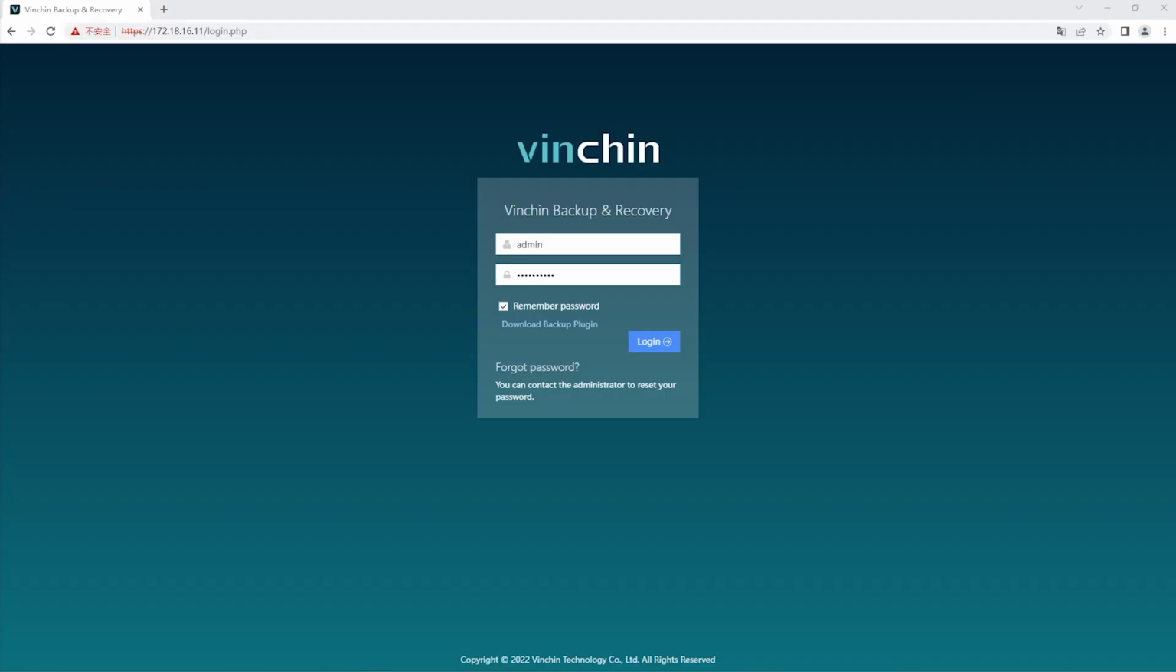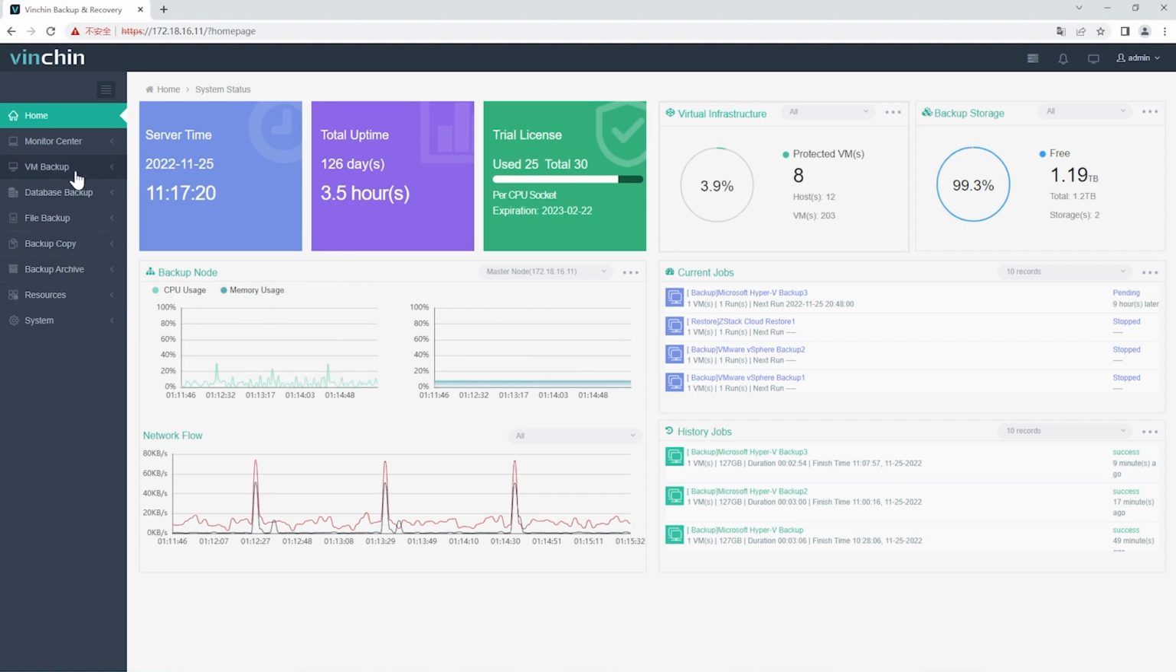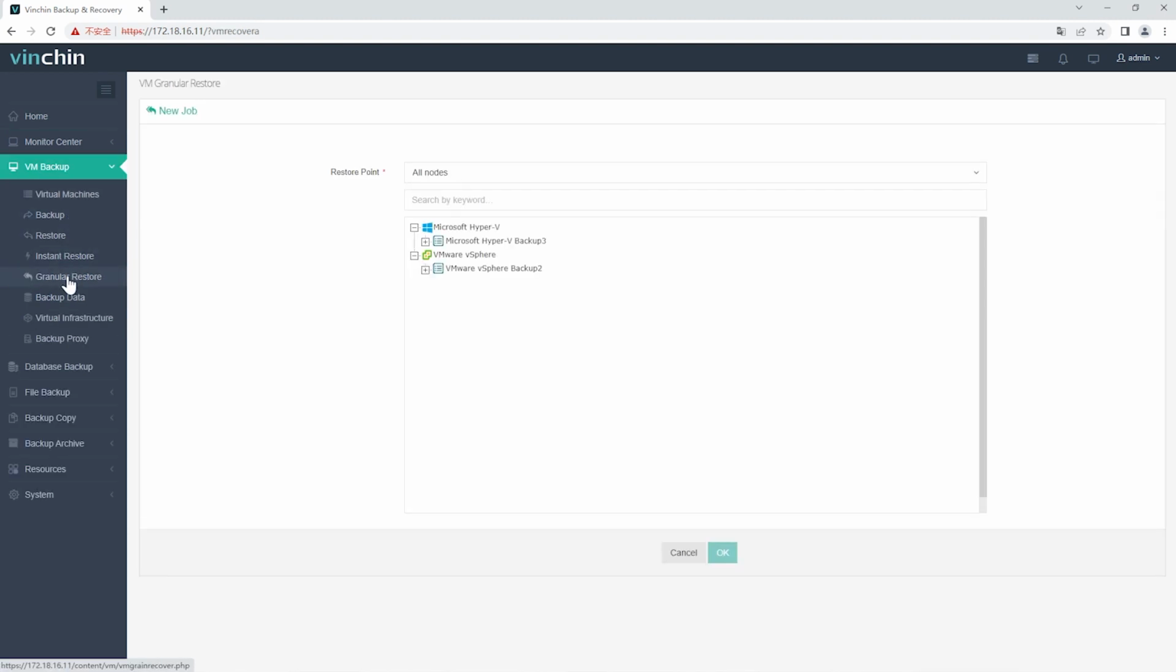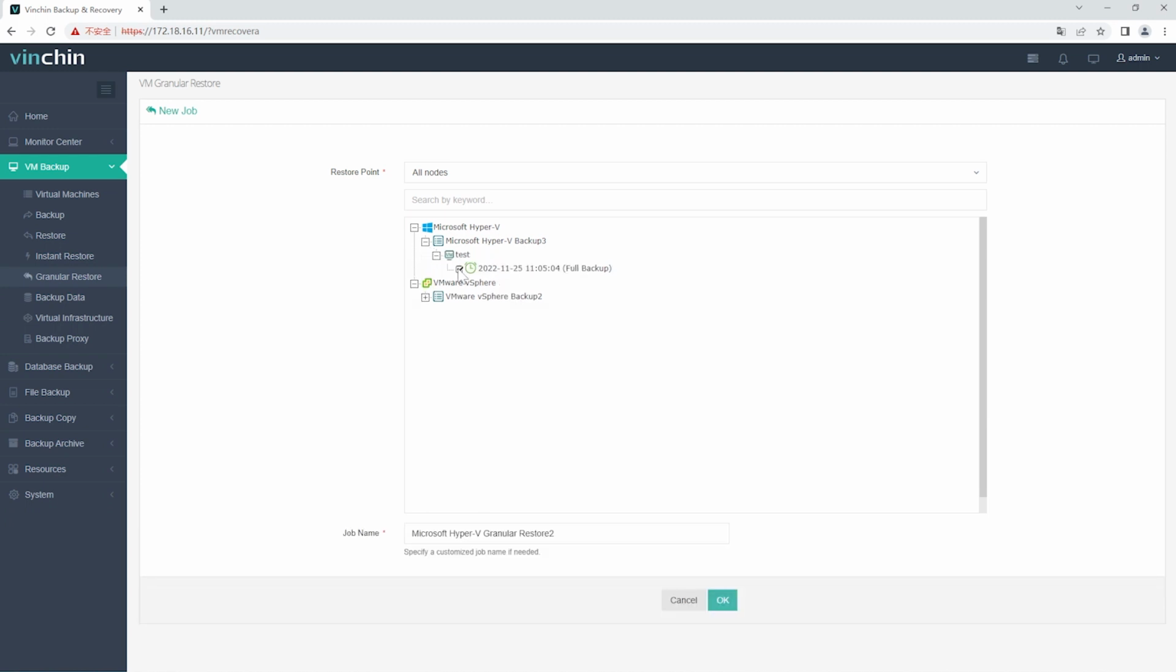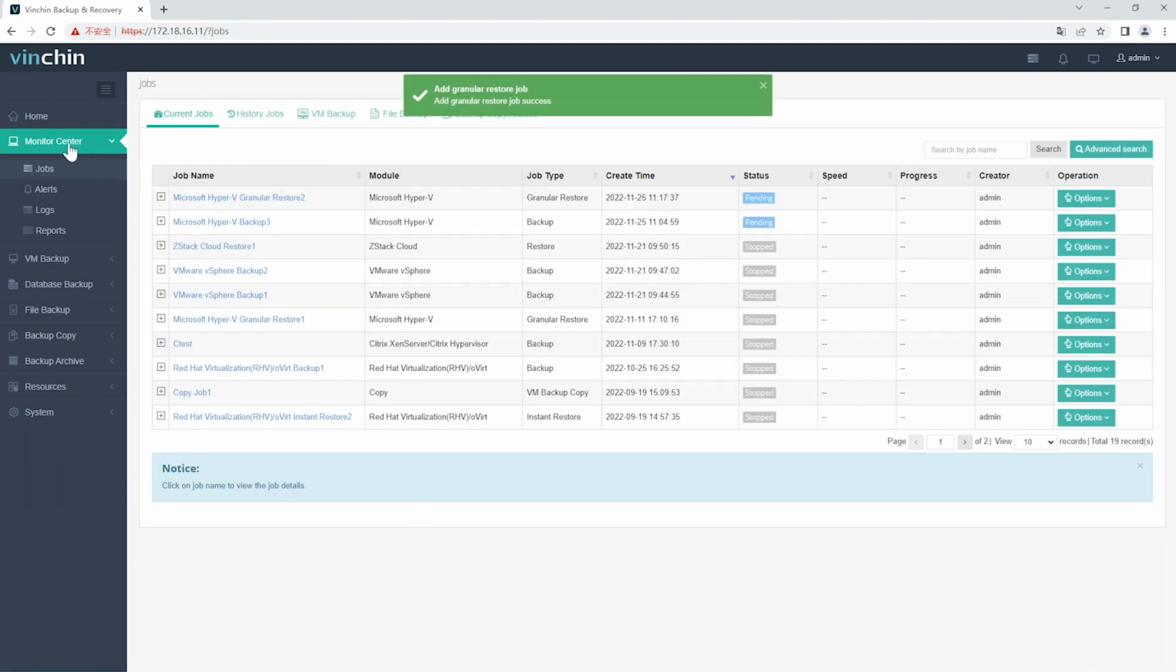First, let's open a browser and log in Vinchin Backup Server Web Console. Go to VM Backup Granular Restore page. Step 1. Select a restore point. In the list, you can see all the available restore points. Just select the Hyper-V restore point you want to restore, input a name for the job, and click OK. You will be redirected to Monitor Center Jobs page then.